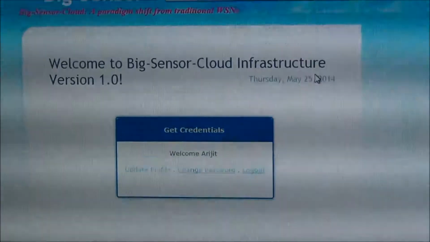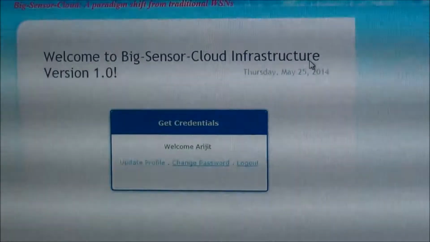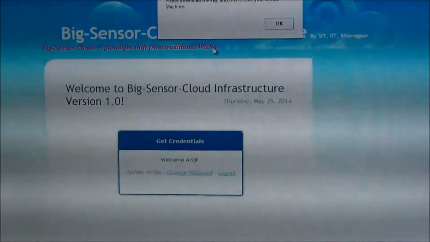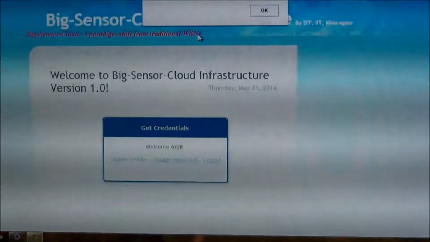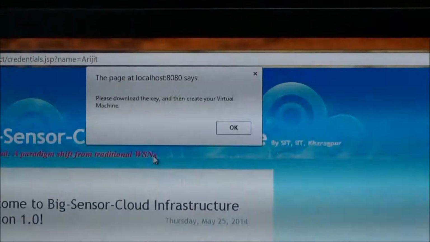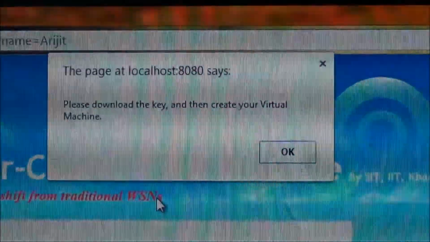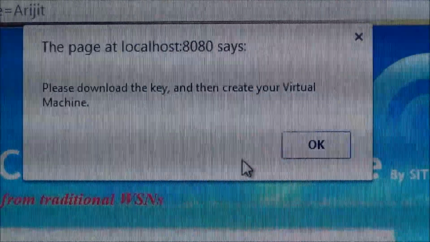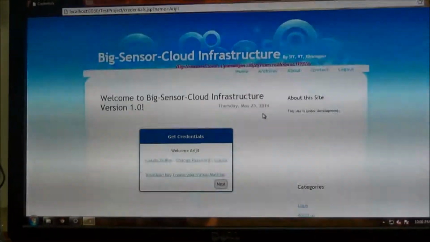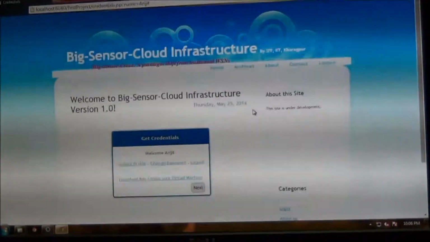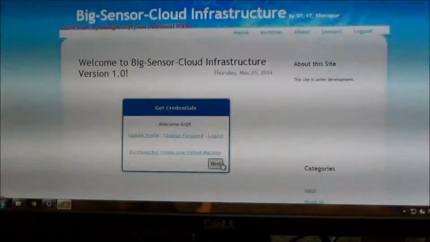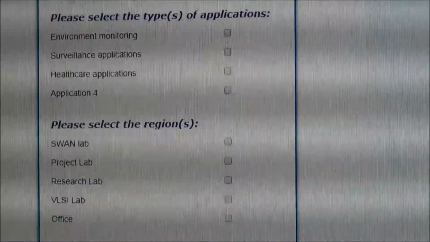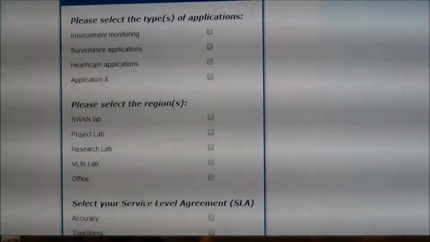As the user logs in, a virtual machine is created on behalf of the user at the cloud end. However, for connection and usage of the virtual machine, the user is advised to download a private key, which is the first step towards security maintenance of Big Sensor Cloud Infrastructure. Having created a virtual machine on behalf of the user, the user is given a template to specify his requirements in the form of a high-level demand.